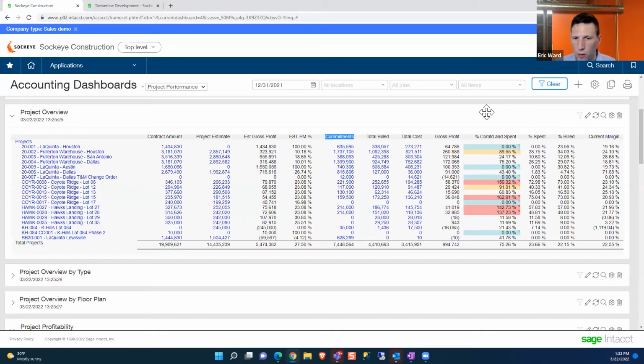Yeah, good point. I'll show too on this column, this committed and spend, you can see I have different colors based off of different dollar thresholds, and that's pretty easy to do as well. In fact, I dare to say that's easier to do in Intacct than it is to do in Excel.